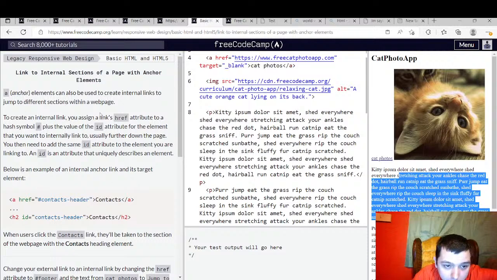To create an internal link, you assign the link's href attribute to a hash symbol plus the value of the ID attribute for the element that you want to internally link to. Usually further down the page, you'll need to add the same ID attribute to the element you're linking to. An ID is an attribute that uniquely describes the element. Okay. Below is an example of an internal anchor link and its target element.